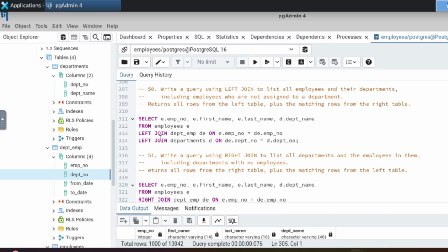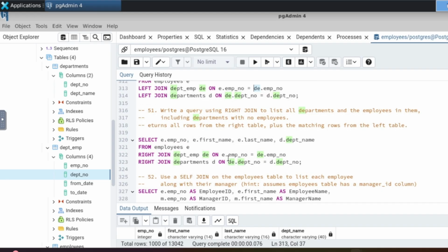The reason it is left is because it's basically returning everything from the left table plus the matching rows on the right table. Okay, so this is the left table, this is the right table. We're referencing employees, the left table. And because we had to use two joins, as you can see, this happens twice. But essentially, that's what left and right means. And in this case, this is the opposite. We are returning all the rows from the right table plus the matching rows from the left table.